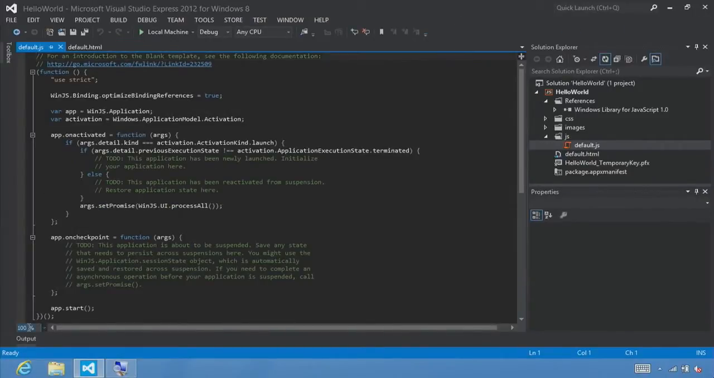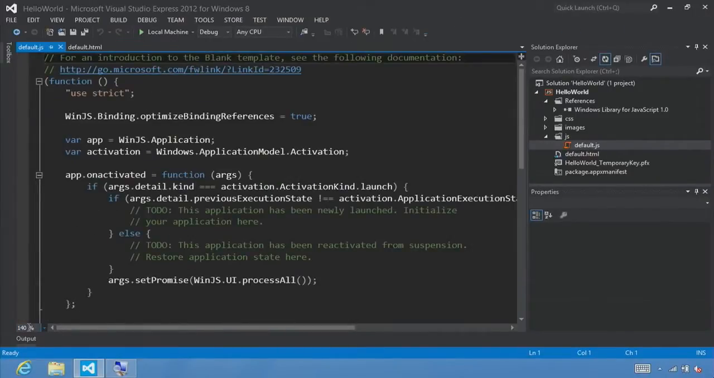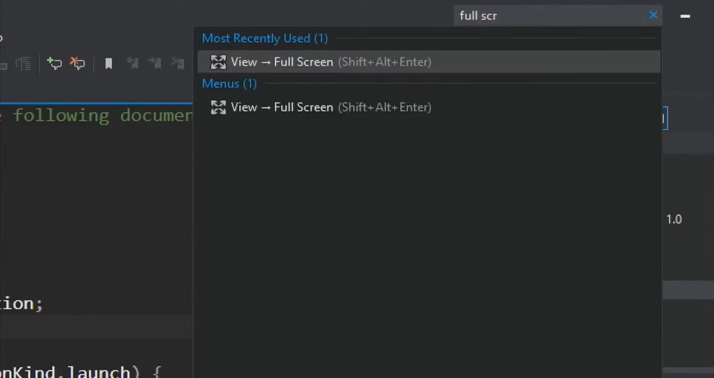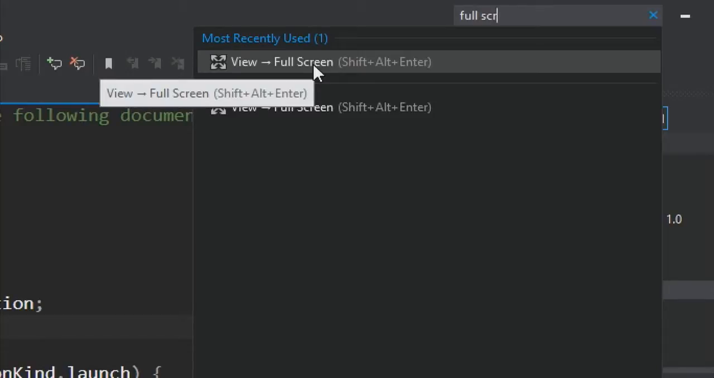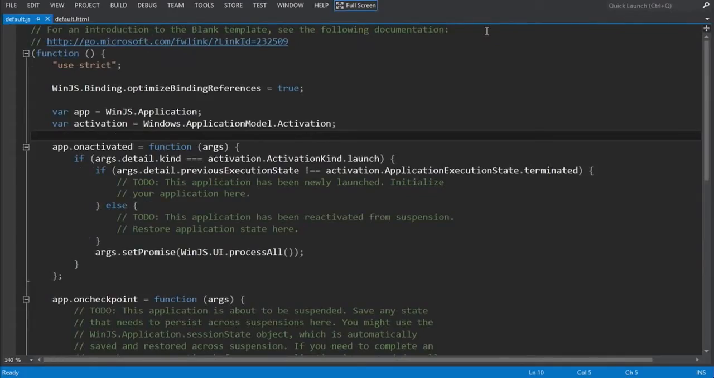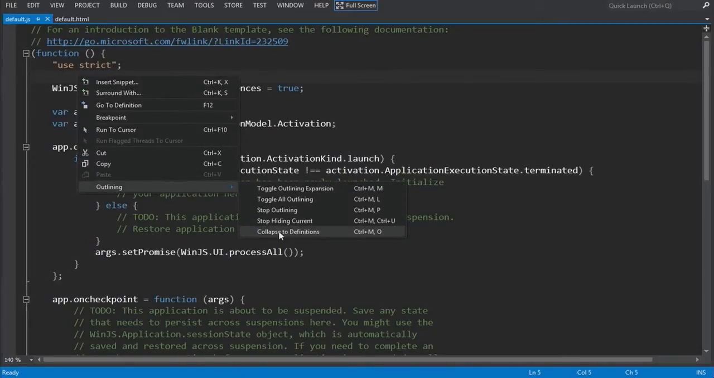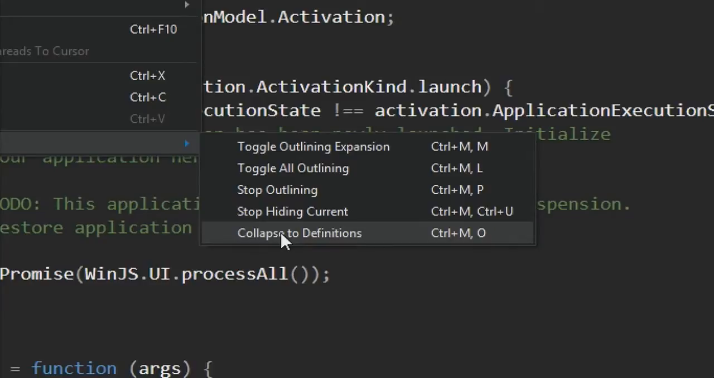Like before, I'm going to just expand this to 140% so you can easily follow along. To see as much of this code as possible, I'm going to be using a Visual Studio command called full screen, and that's Shift-Alt-Enter, or under the Quick Launch menu up here, if you don't know Visual Studio commands, you can just start typing in full screen, and you'll see it's Shift-Alt-Enter, and I'll go ahead and click that. And notice this just gives us as much space as possible to see all the code within default.js. And the first thing we want to do here is just right-click, and we're just going to use outlining, collapse to definitions.